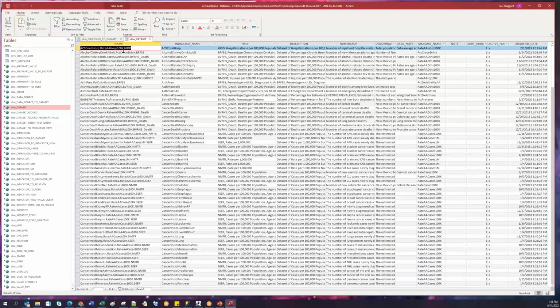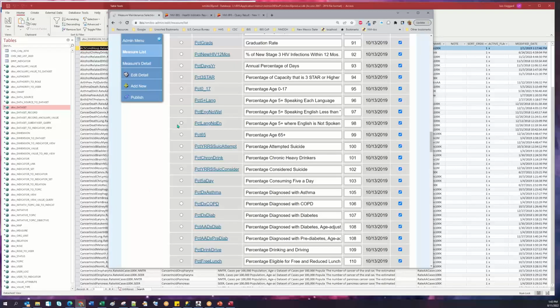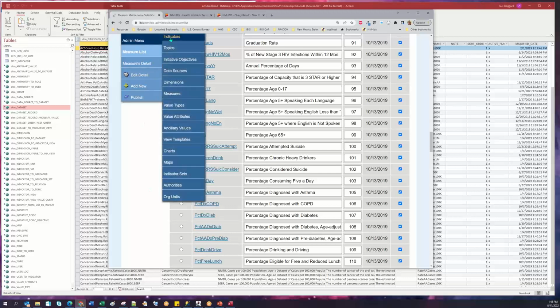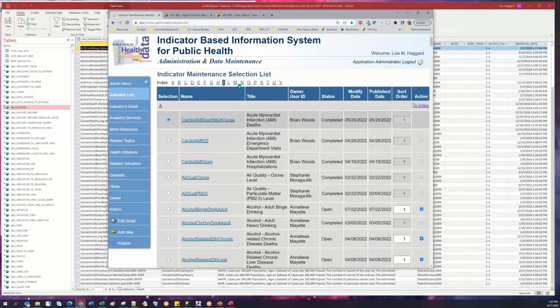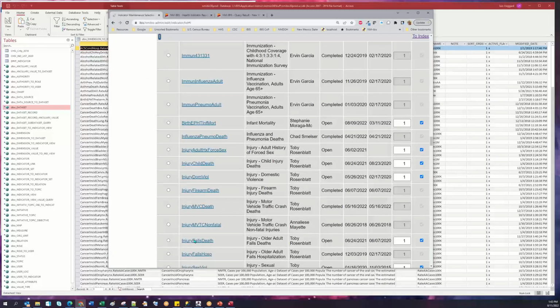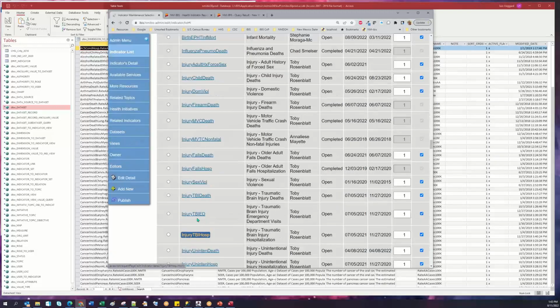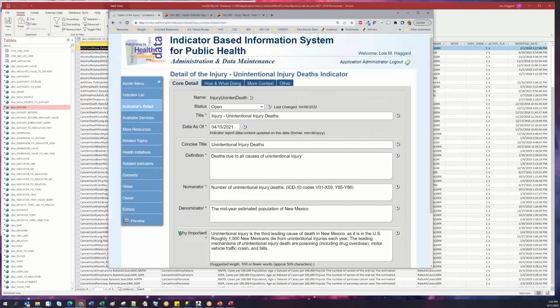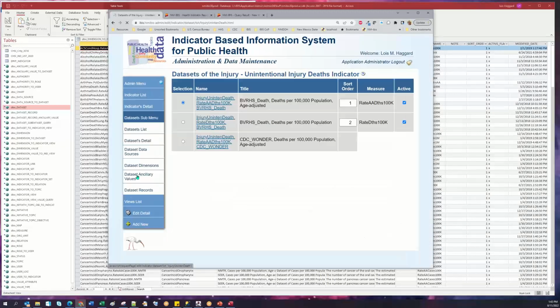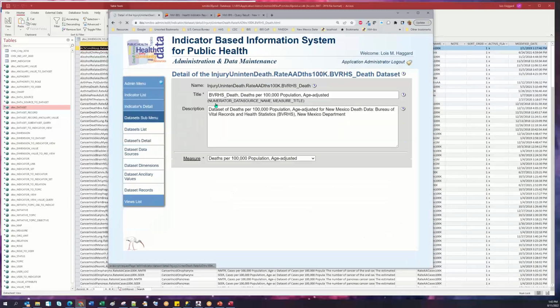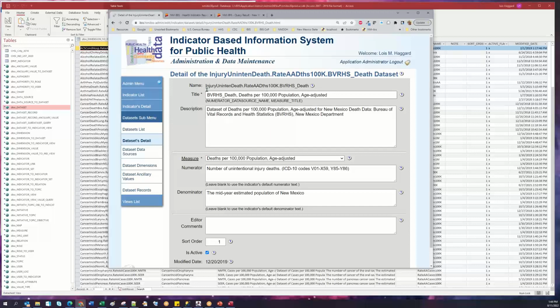you probably can't see this, or maybe we can see it here better. Indicators. Let's go to that injury. Unintentional death. Data sets. Okay, so the name is the indicator name, the measure name, and the data source.